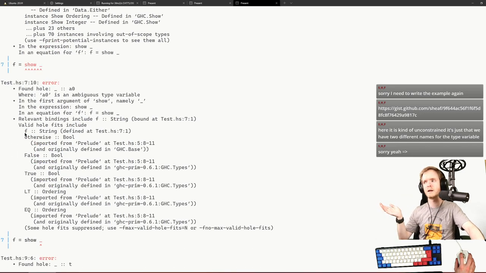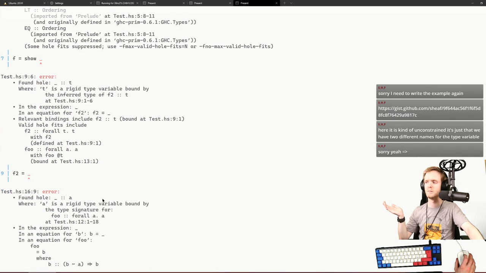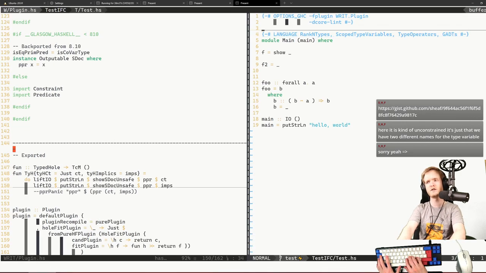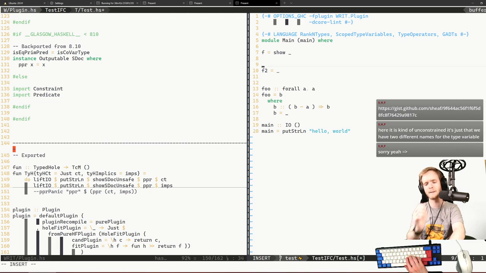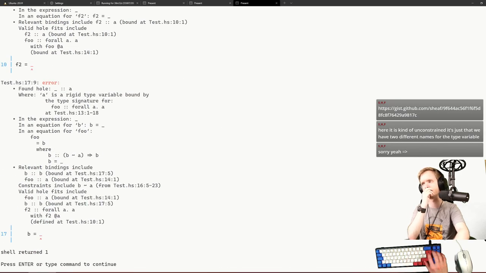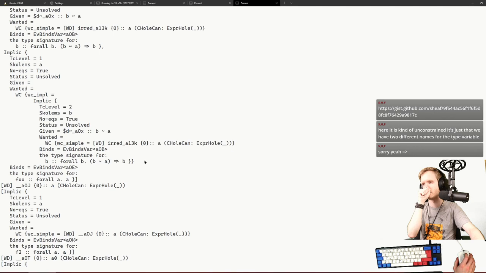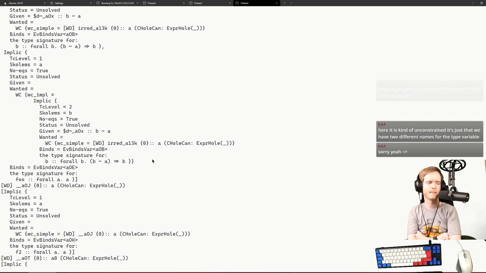So that's a trick here, right? I mean, here, I'm not sure we're doing this correctly, right? Because, I mean, we're not getting all the fits, right? Like, it's not actually showing everything in scope, right?